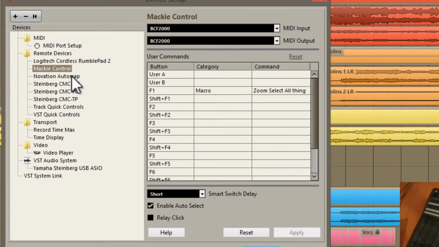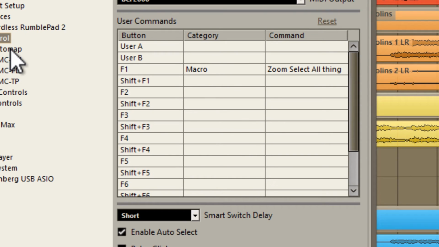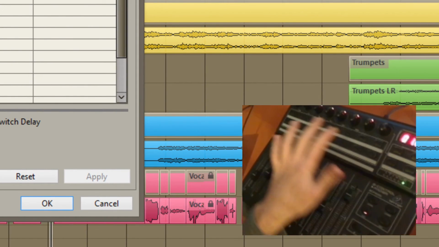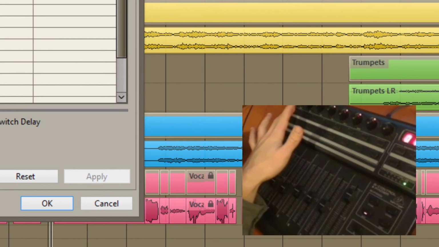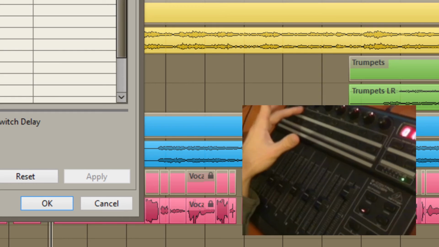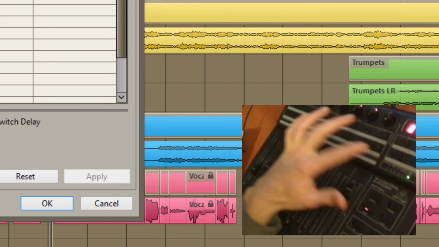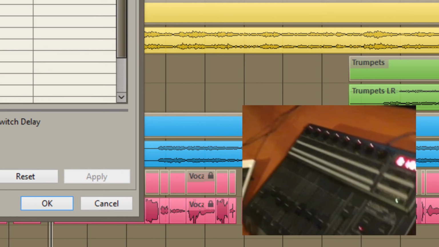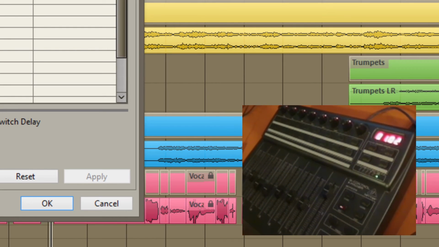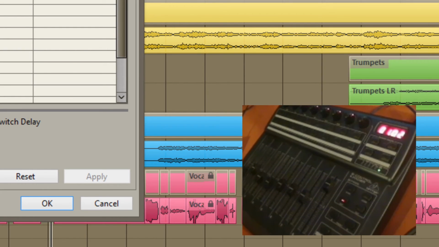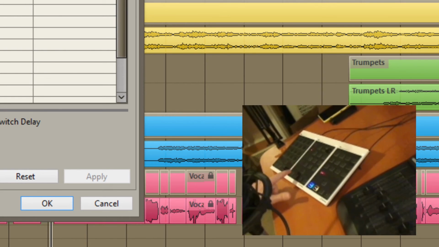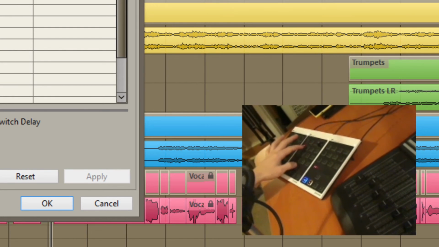Now, if you can see on the screen, I have set to F1 under macro the zoom select all thing. So F1 in this case is to hold down this shift button here and push this button right here. So shift F1, F2, F3, F4, etc. Now if I actually do that, it's going to activate that macro. And it doesn't have to be a macro, it can be any string command or any command in and of itself.